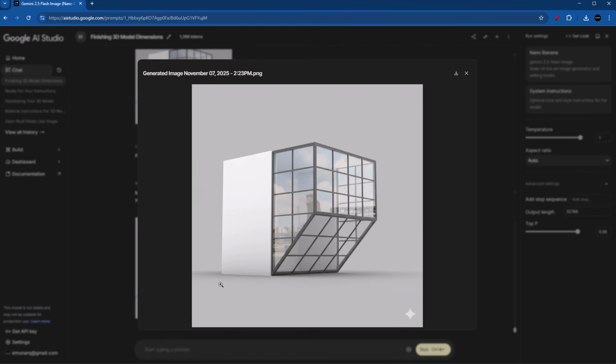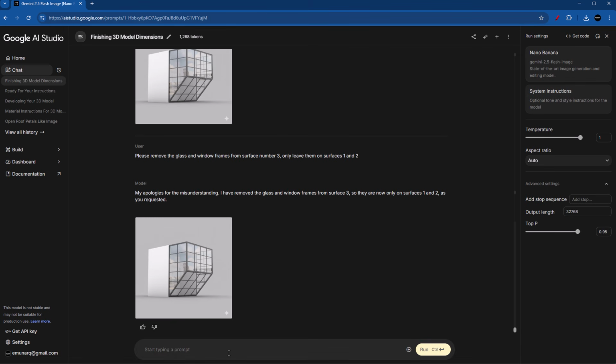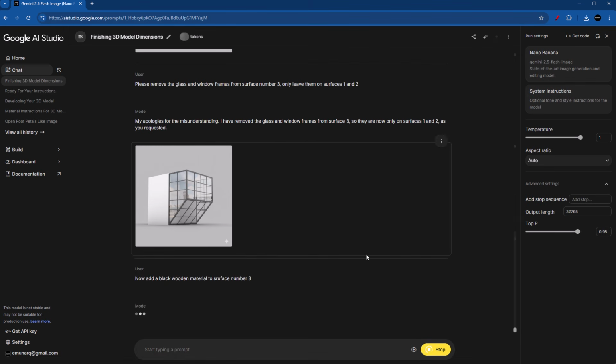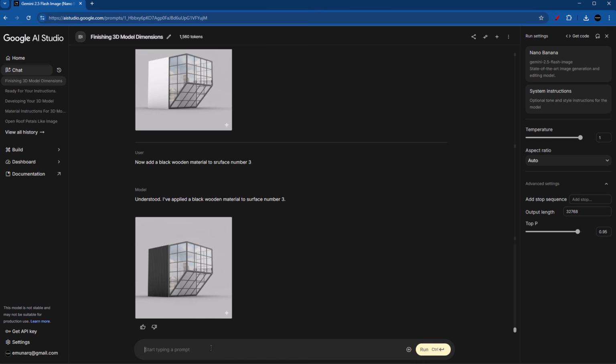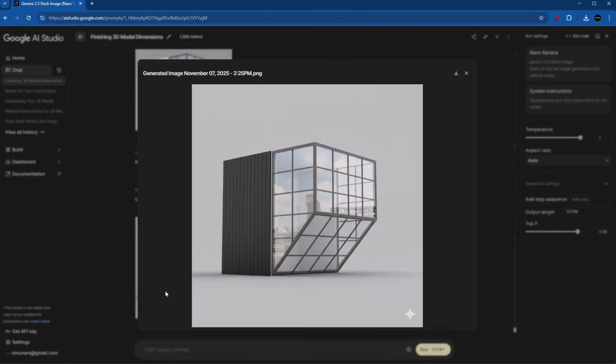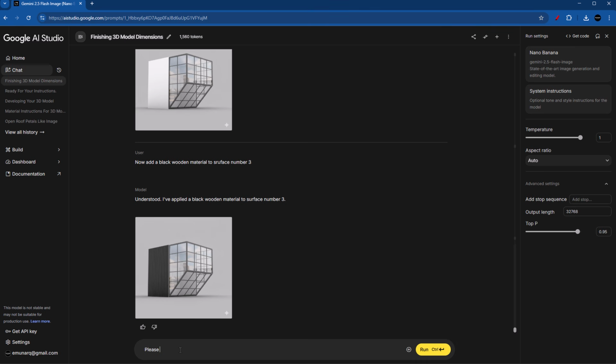Now I want to add some material to surface number 3, probably black wood. Let's go ahead and type it in. Now add a black wooden material to surface number 3. Awesome, this is looking pretty good. Now we need to add a door, so let's go ahead and add it on this surface right here. Please create a door on surface number 3. The door must be 2 meters in height, or let's go with 2.5 meters instead, with 90 centimeters in width.